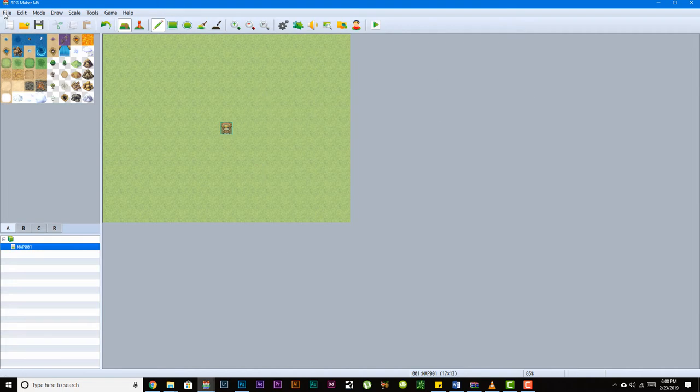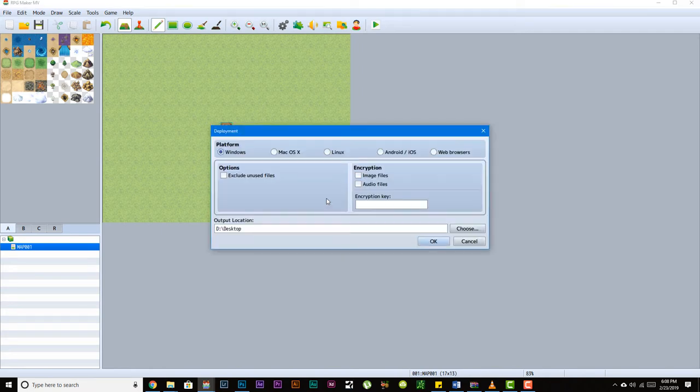With any other application, up at the top, you have your File, which you can open, close, and save your project. Deployment is how, let's say you're done with your game and you want to share it with the world, right? You could export it to be played on Windows, macOS, Linux, Android, and iOS. If you want it to be a web browser based game, you can make it that. You could also pick if you want to encrypt all your images and audios, just in case someone else has RPG Maker MV, they won't steal your assets.